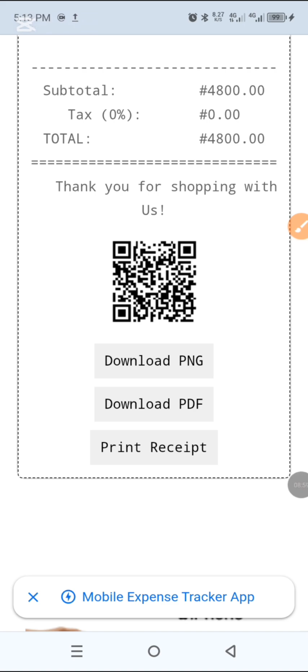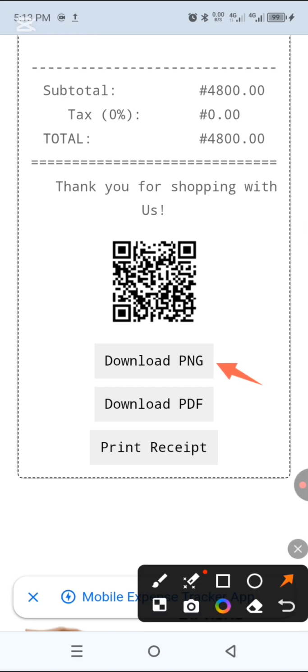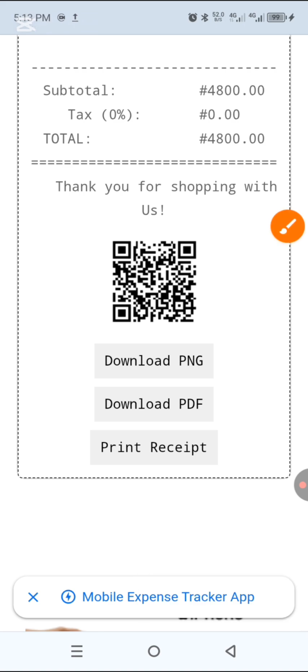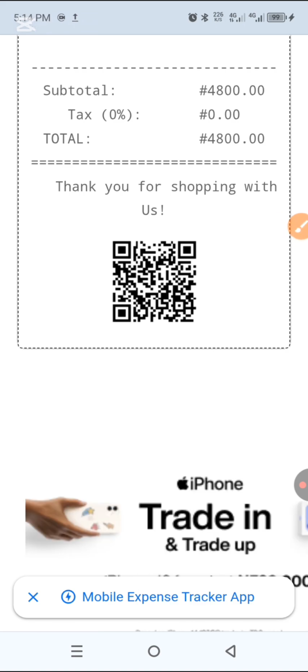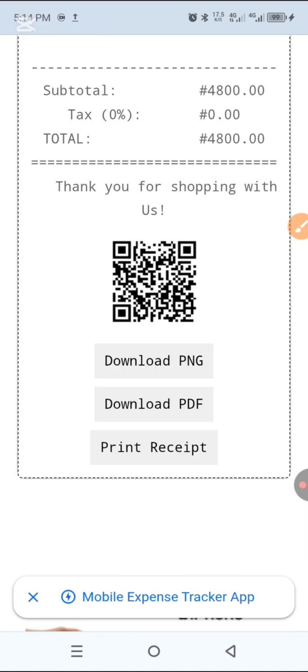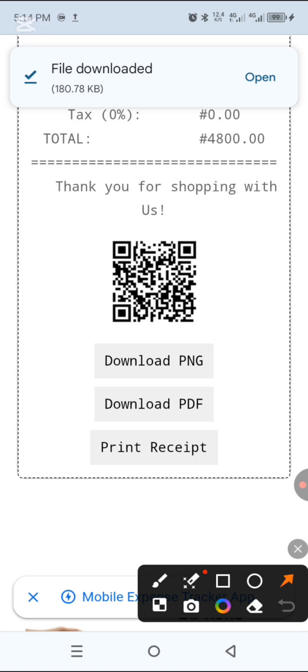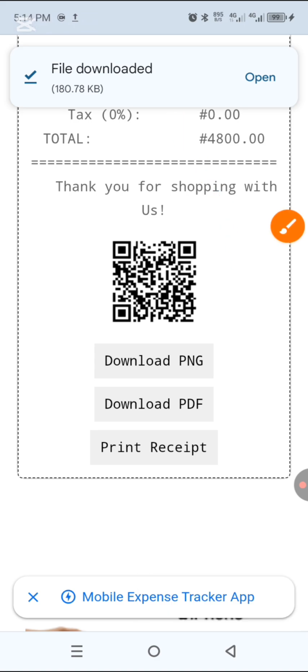Because I'm used to the kind of printing that I want to have, it is always an image. You understand? So the best thing I'll just do is to click on download PNG for easy something. So I'll just click on download PNG. It's loading like that. It will be able to show you something around the place that okay, that's download. You can see it. File downloaded. So that means you are good to go.